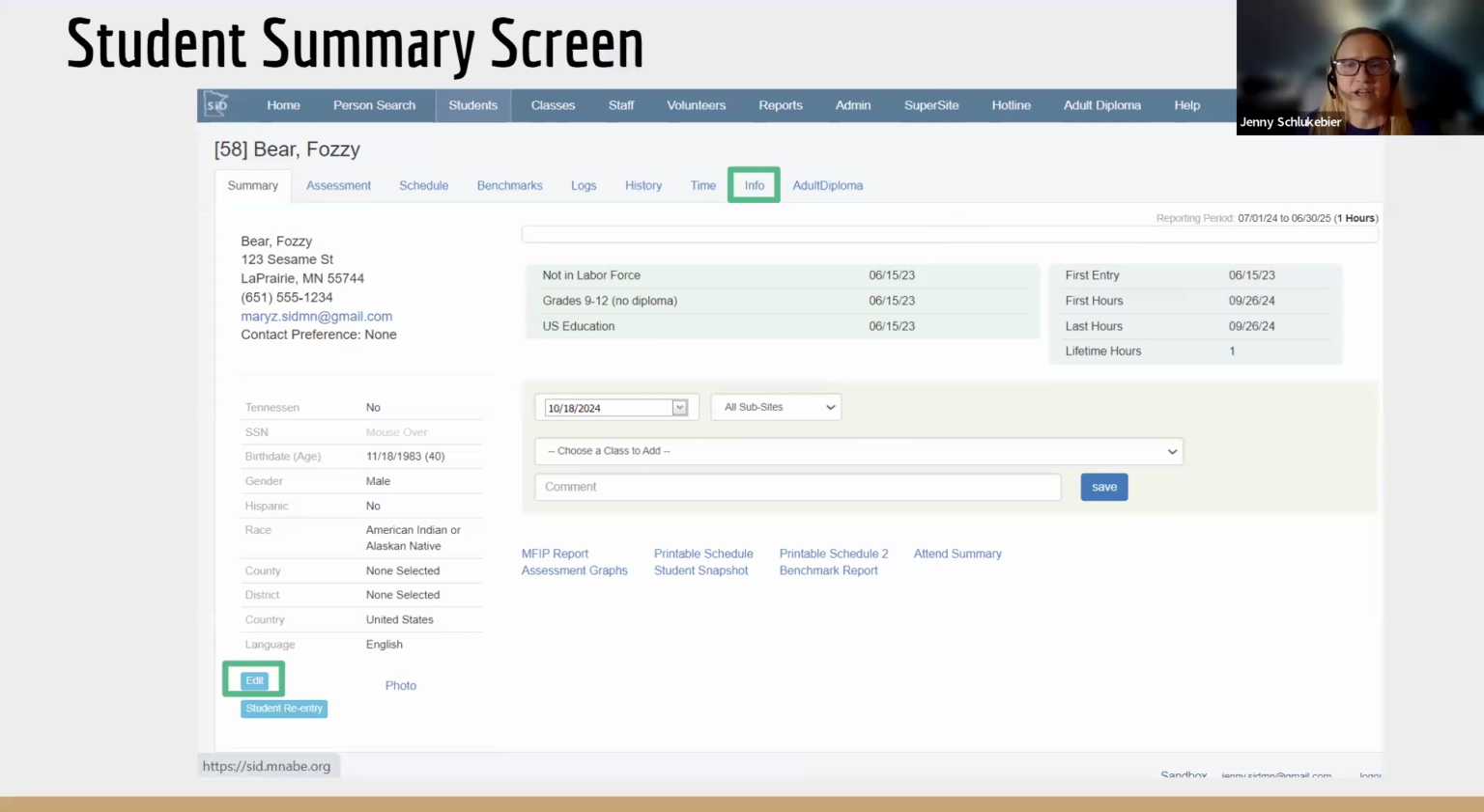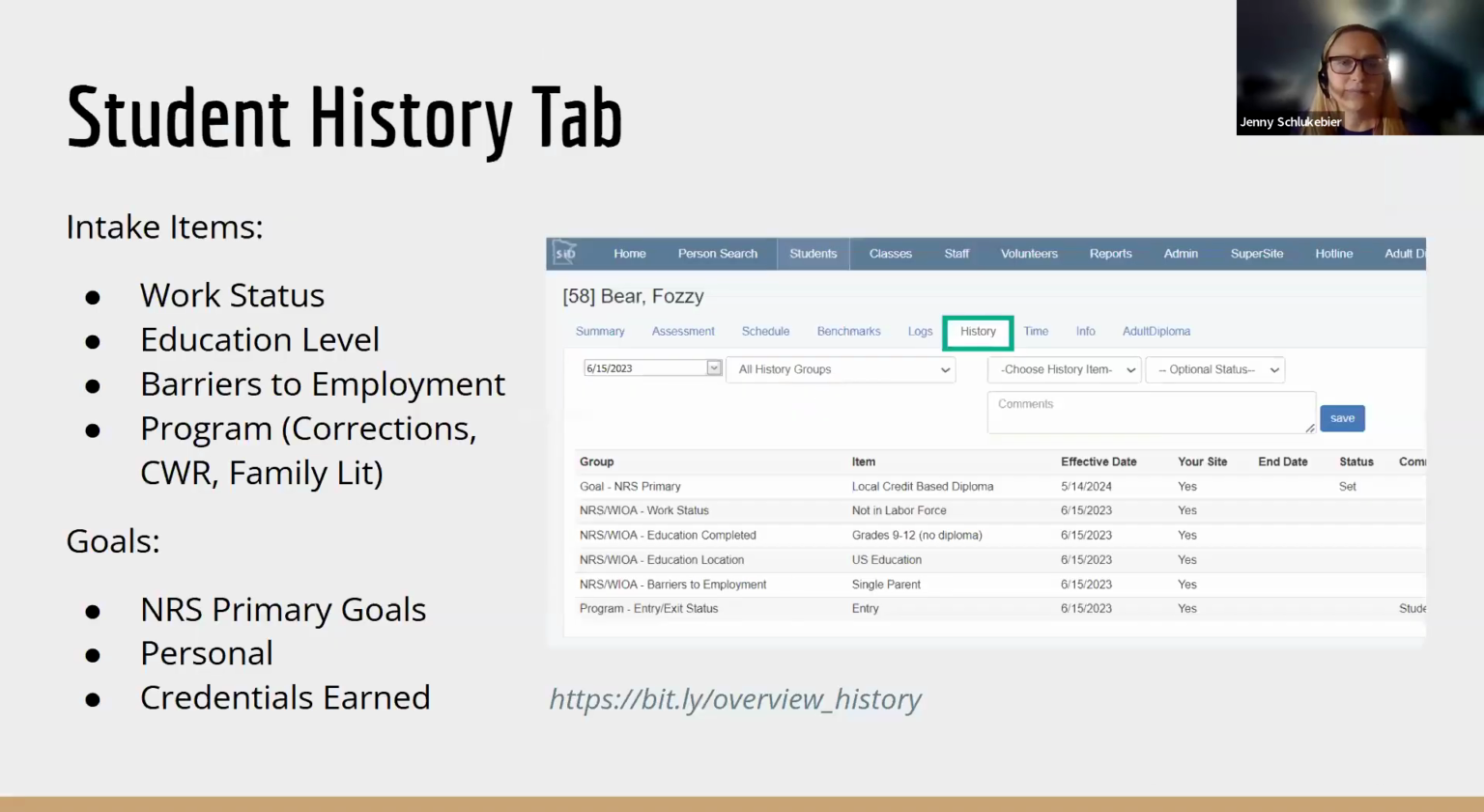And then I've highlighted over here, but I don't have a screenshot, the info page, which is where the student's address, phone number, email, that kind of information is. If you ever need to update that, you would click the info page, and that's where you could update that. But all the barriers are on the history tab. So why don't you click to the next screen?